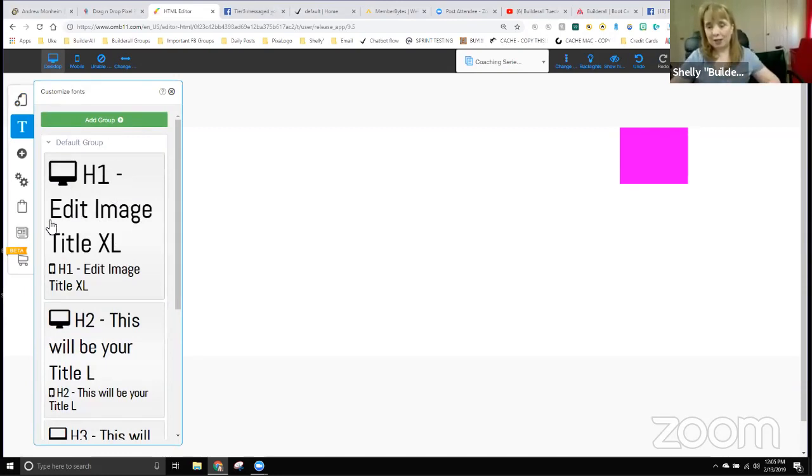Now, do you have to go in and do this? No, because it gives you defaults automatically. You can see that it gave me a default already. So if that's good enough for me, then I can just stick with that.